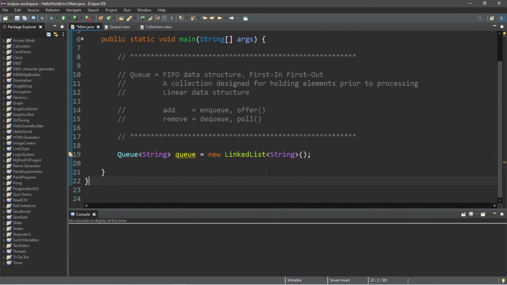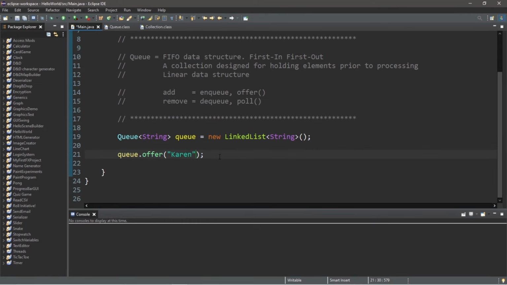So let's begin by offering a bunch of people to our queue. This is how we enqueue or add elements to our queue. So first in our line, we have Karen. To add her to the queue, we would type the name of our queue, queue.offer. And we will offer Karen to the front of our queue, and she would like to complain to the manager. Next, we have Chad. Queue.offer Chad. Then we have Steve. And lastly, Harold.